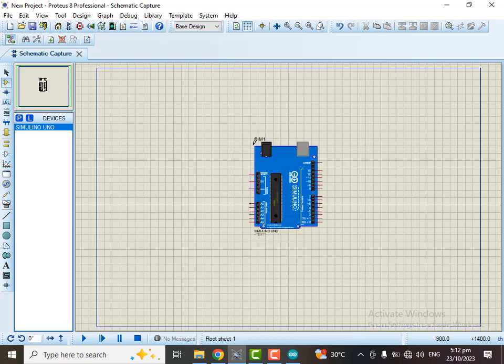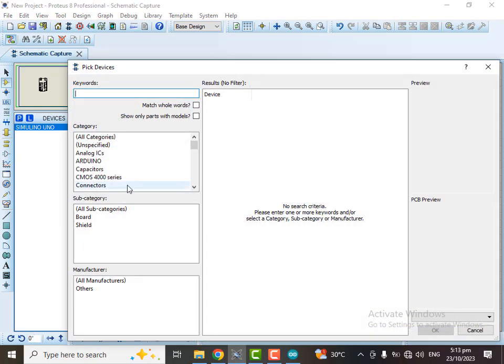And what we are going to simulate in this video is blinking an LED. Okay, so we've added our Arduino. What we need again is a resistor and an LED. So you click on P again, search for a resistor. Okay, so you can't find it here. You can find it here, but the easiest way is to type resistor.